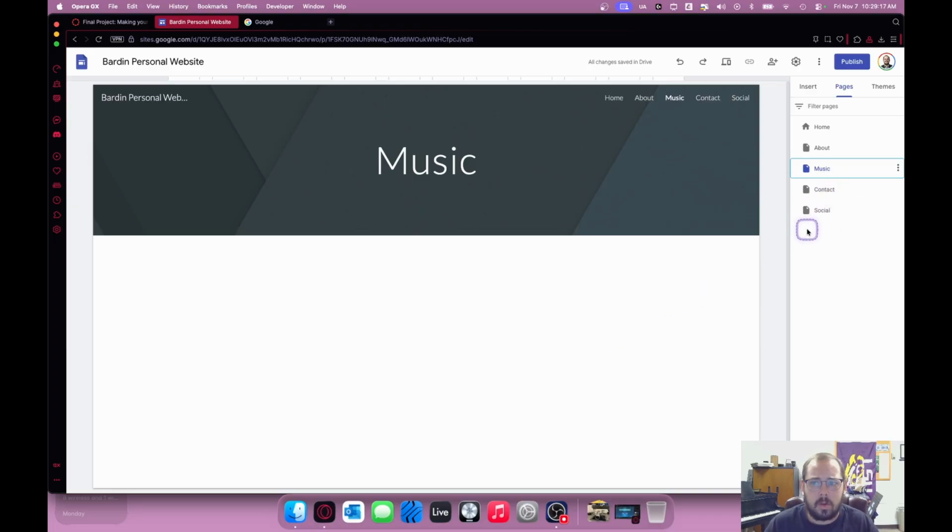Contact and social are fairly similar, but they have different aspects. So social, this is where you put the links to all of your different social medias, streaming, all that kind of stuff. That all goes boom right here. I don't think I need to explain that too much. Put your links, make it look pretty.